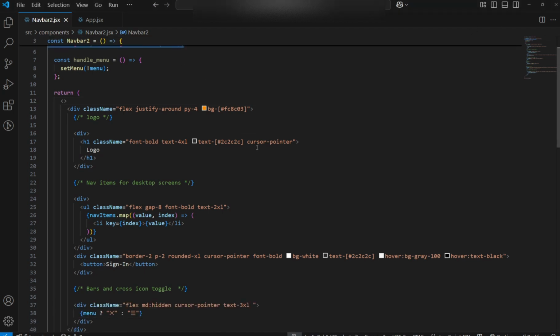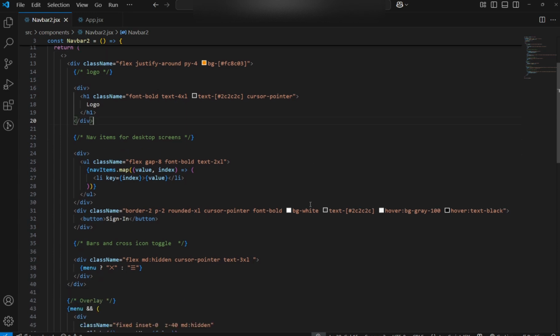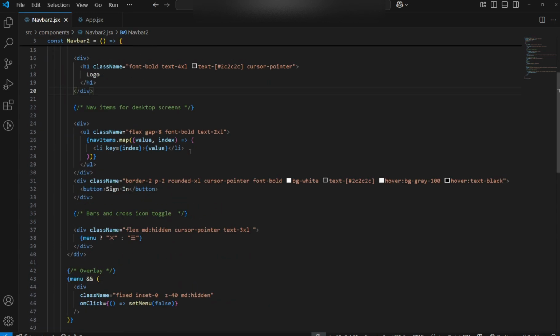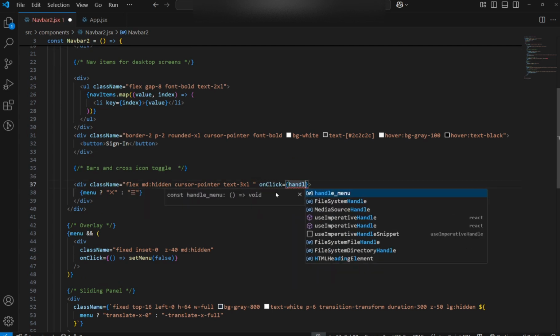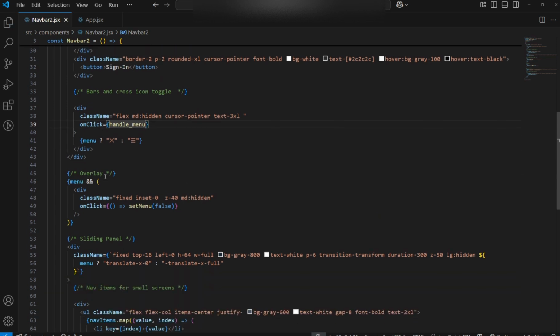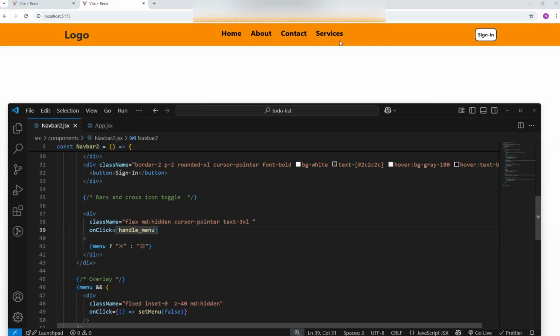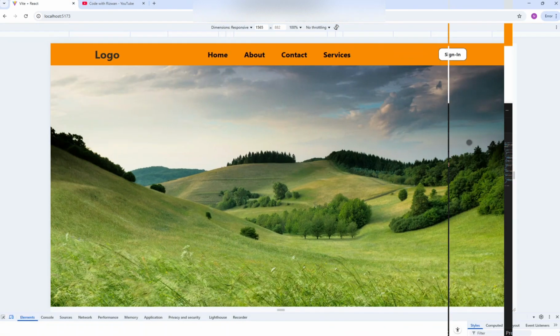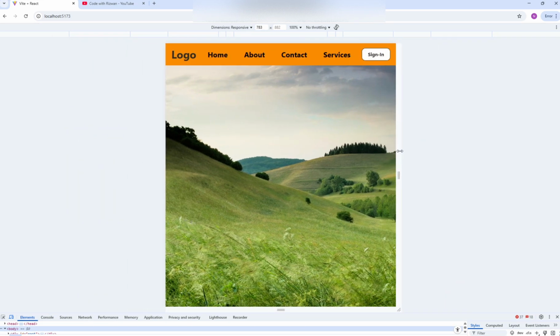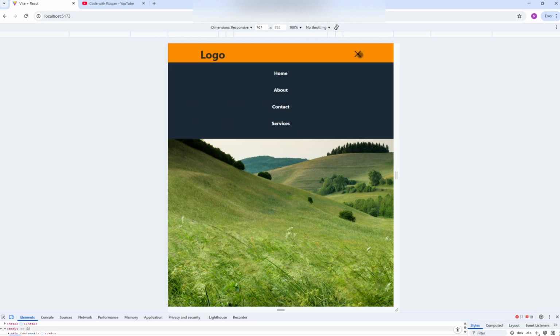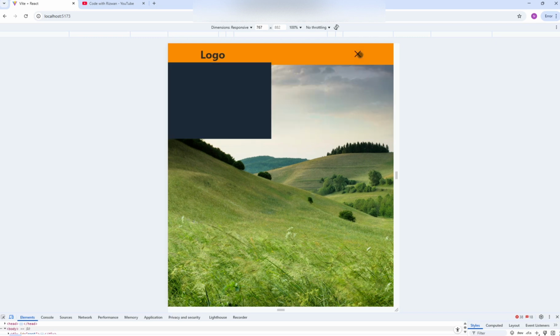Now this is the implementation that I did: a simple state management for the menu that will handle the small screen display of nav items, which is handled with this function handleMenu, and I am adding this in this, with onClick handleMenu. Now this will work in this case, and I have added an overlay that will display behind the nav items that will be visible on small screens. Now I have implemented the functionality for small screens, that is like this.